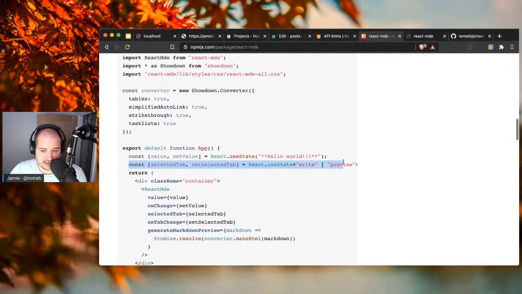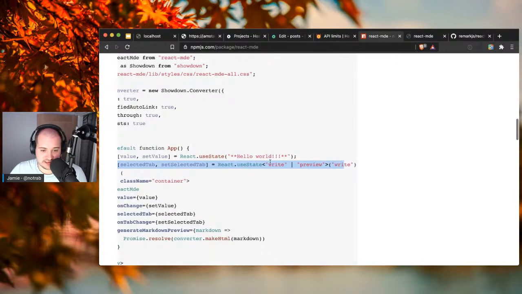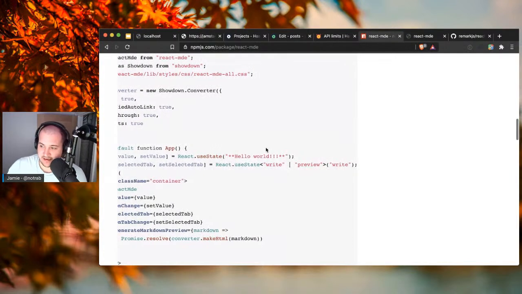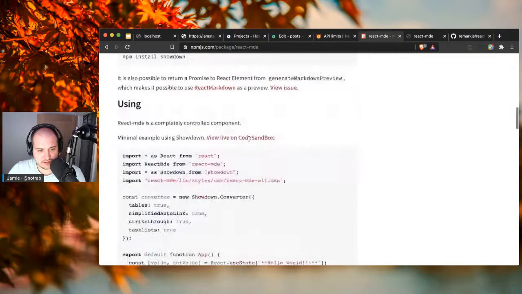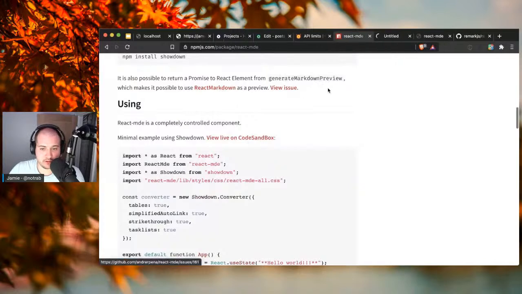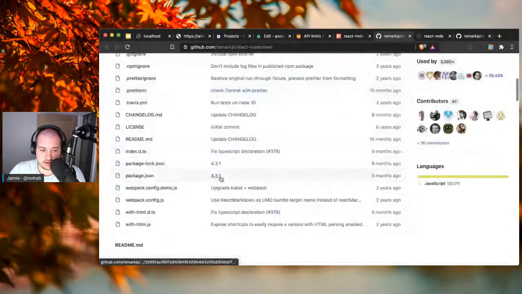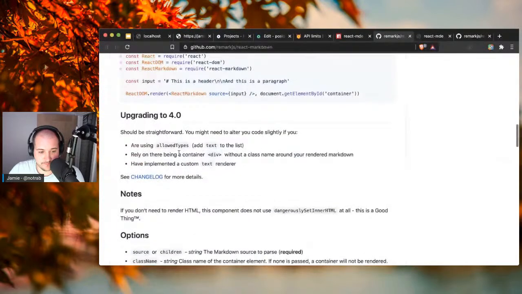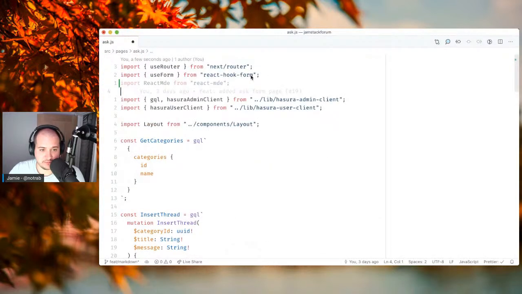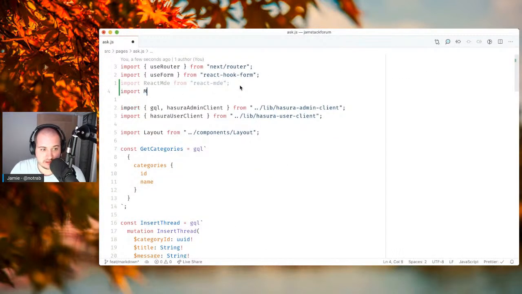Const selectedTab we'll probably need. We're not using TypeScript at the moment, so we can just omit that. But we'll also import React Markdown as well. So we will import React Markdown from React Markdown. So import Markdown from React Markdown.